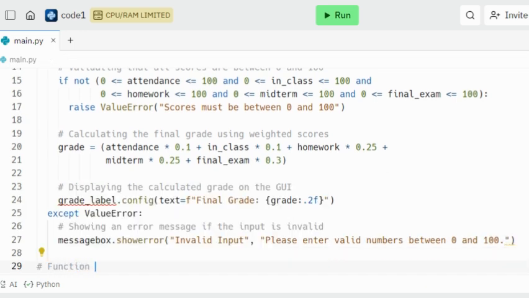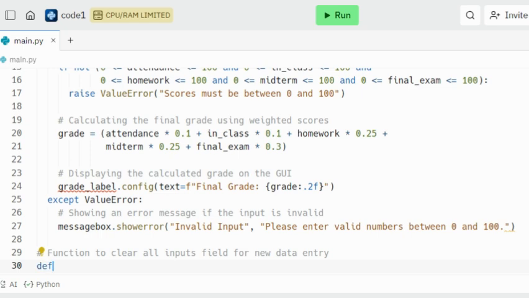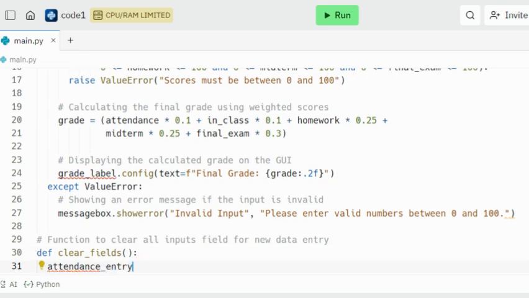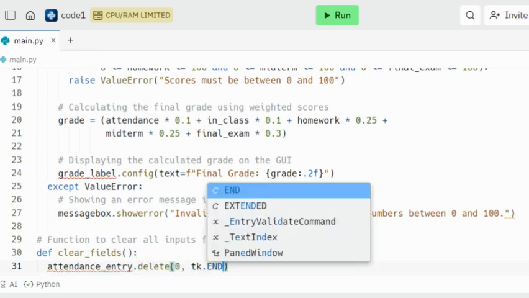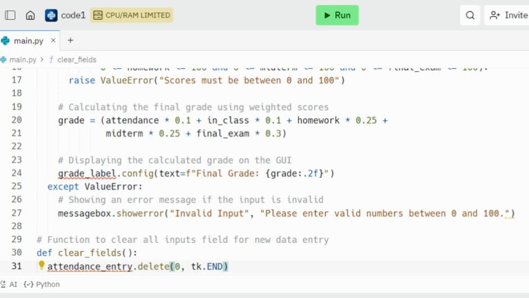We also need a clear function that can clear all the values of attendance, midterm, homework, and final exam from the previous session. Therefore, let's define another function called clearFields. This function will be used to reset all input fields, allowing the user to start fresh without having to close and reopen the application. These lines clear the content of each entry field in the graphical user interface by deleting all text from the start to the end.